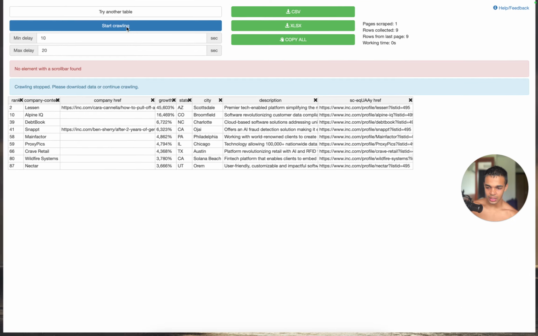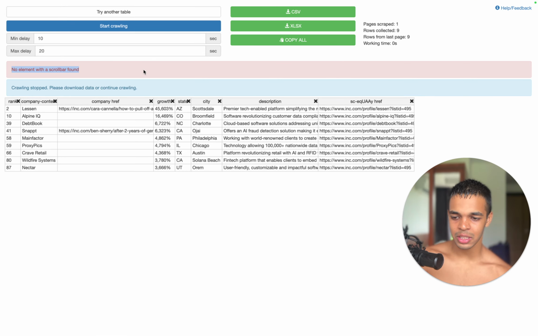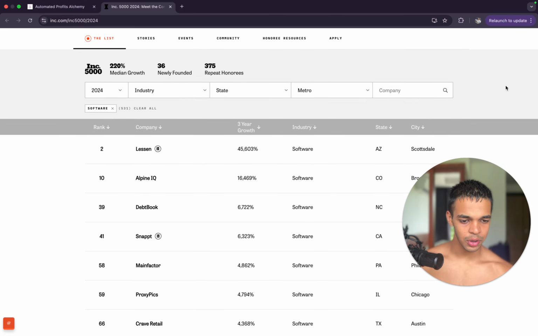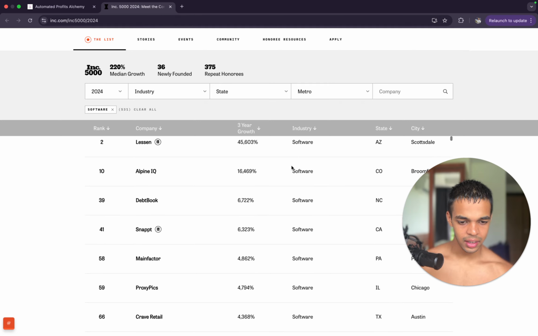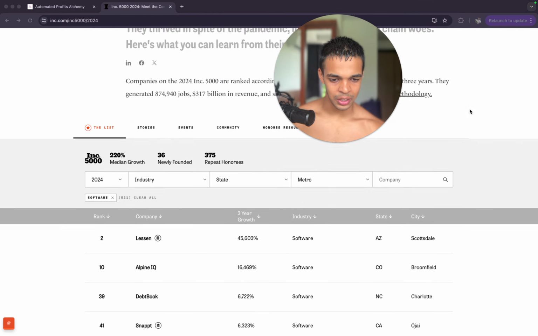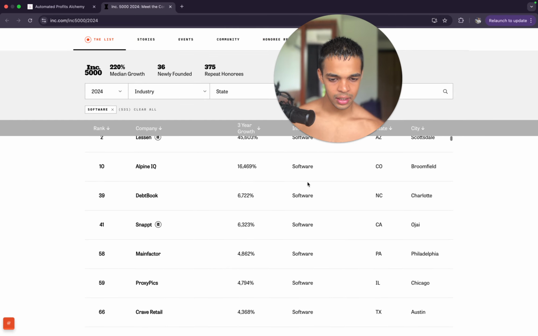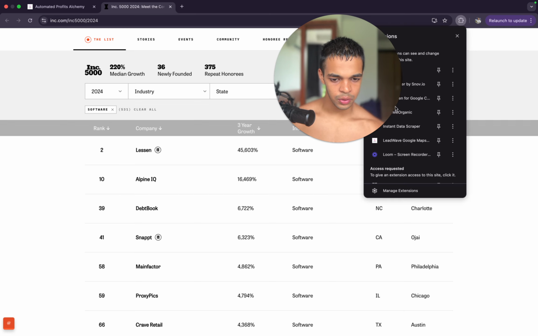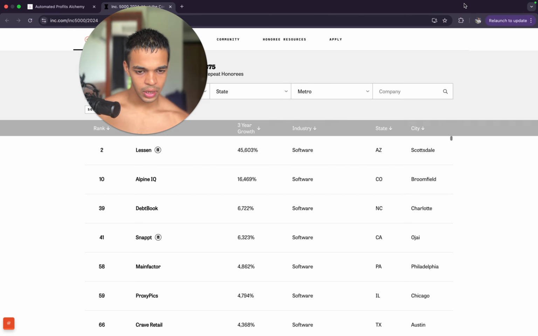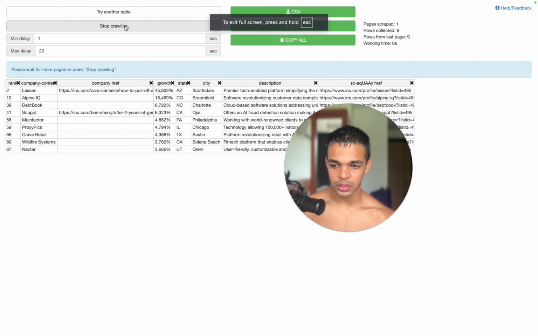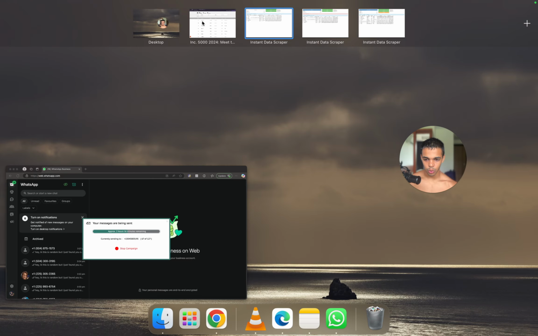And as you can see, if it says no elements with the scroll bar found, what happens is it tried to scroll down, but it did not find the scroll bar. If you can see towards the right, there is a scroll bar, but it was trying to do this and it was not working. So what you can do is simply scroll this a bit and click on Instant Data Scraper again. So I'll scroll it a bit, immediately click on Instant Data Scraper and try to click on start crawling again. Hopefully it should work now.